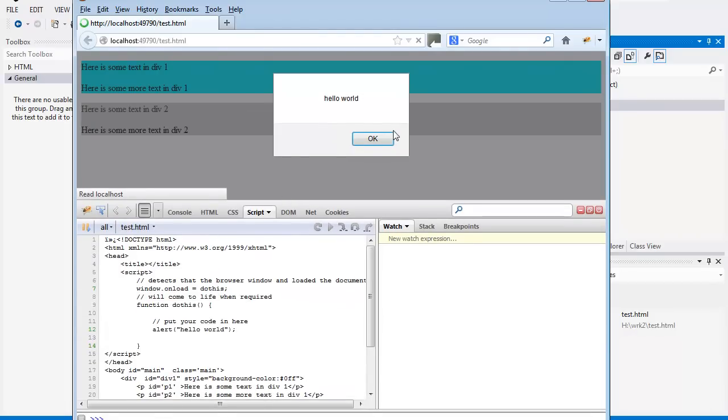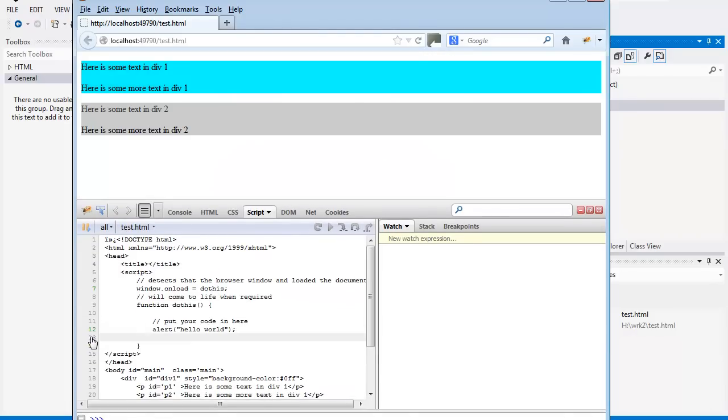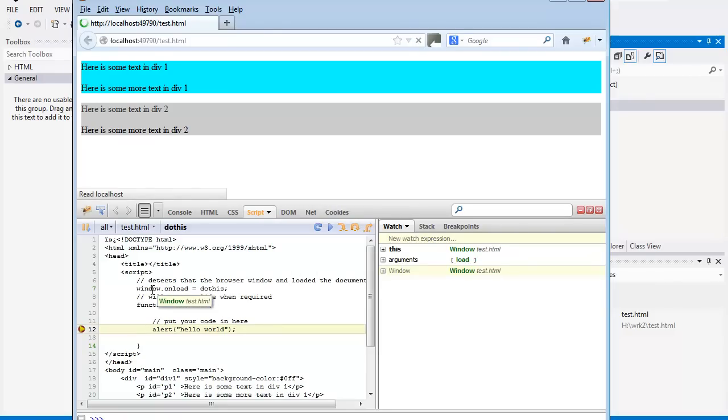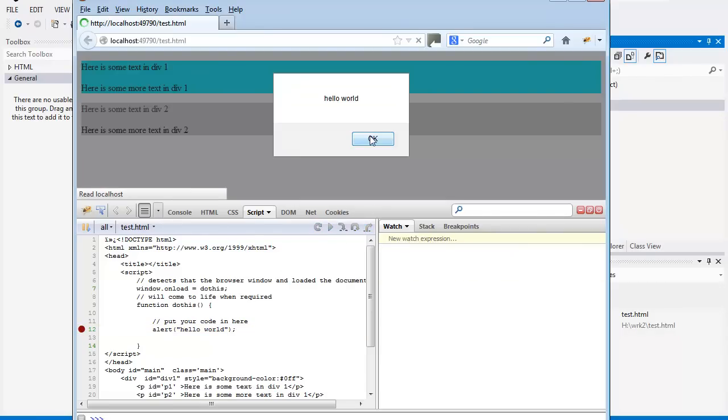There it is. Just to demonstrate, I put a breakpoint, reload the page again. When it reloads, it's detected that the window has been loaded. It's going to call the do this function. There's the do this function. Inside the do this function, I have a single line that's going to say alert hello world. Walk through that line. What a shocker, it says hello world.